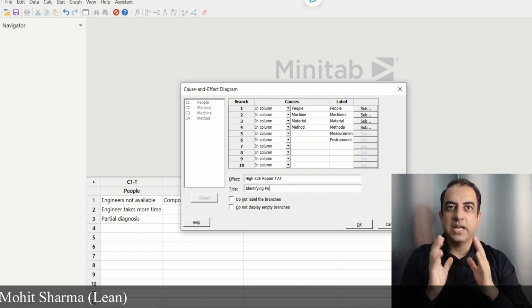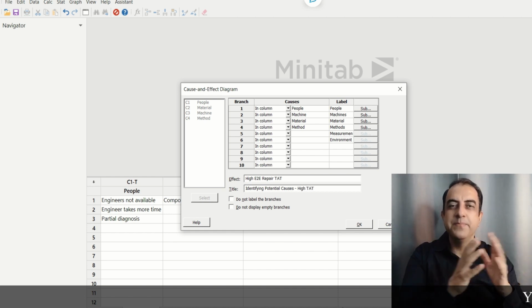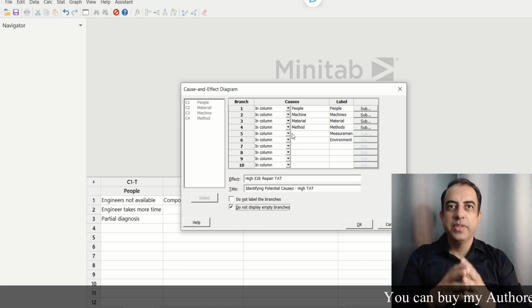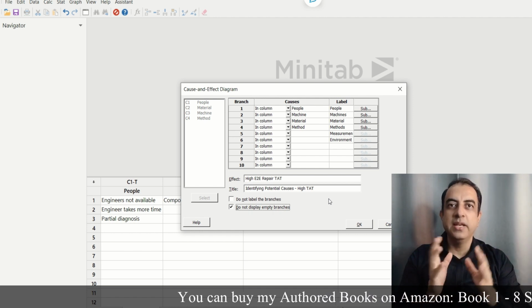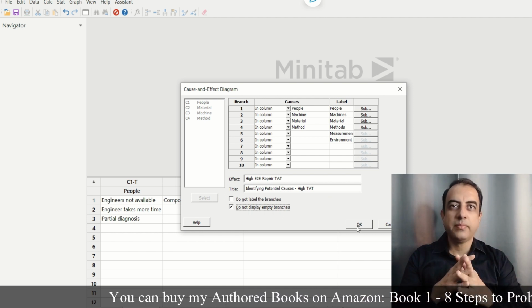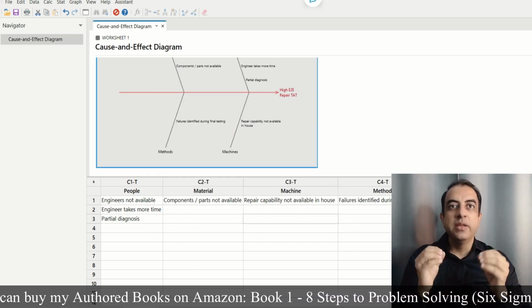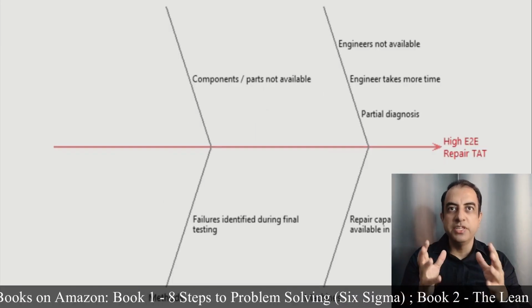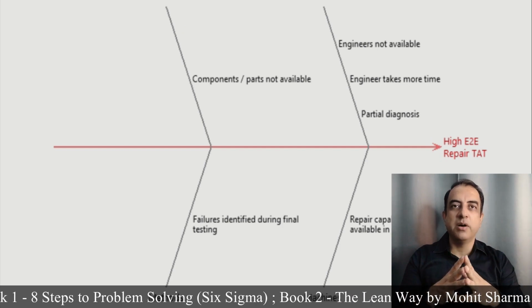Enter the effect as high end-to-end repair TAT. Enter the title as identifying potential causes - high turnaround time. Check this box, do not display empty branches. It will not show the empty branches like measurement and environment in the final fishbone diagram. And then click OK. See how this looks. You can improve a few of the things in this picture like the font size and some of the changes, but it doesn't appeal to me much, so I generally create the fishbone in PowerPoint.